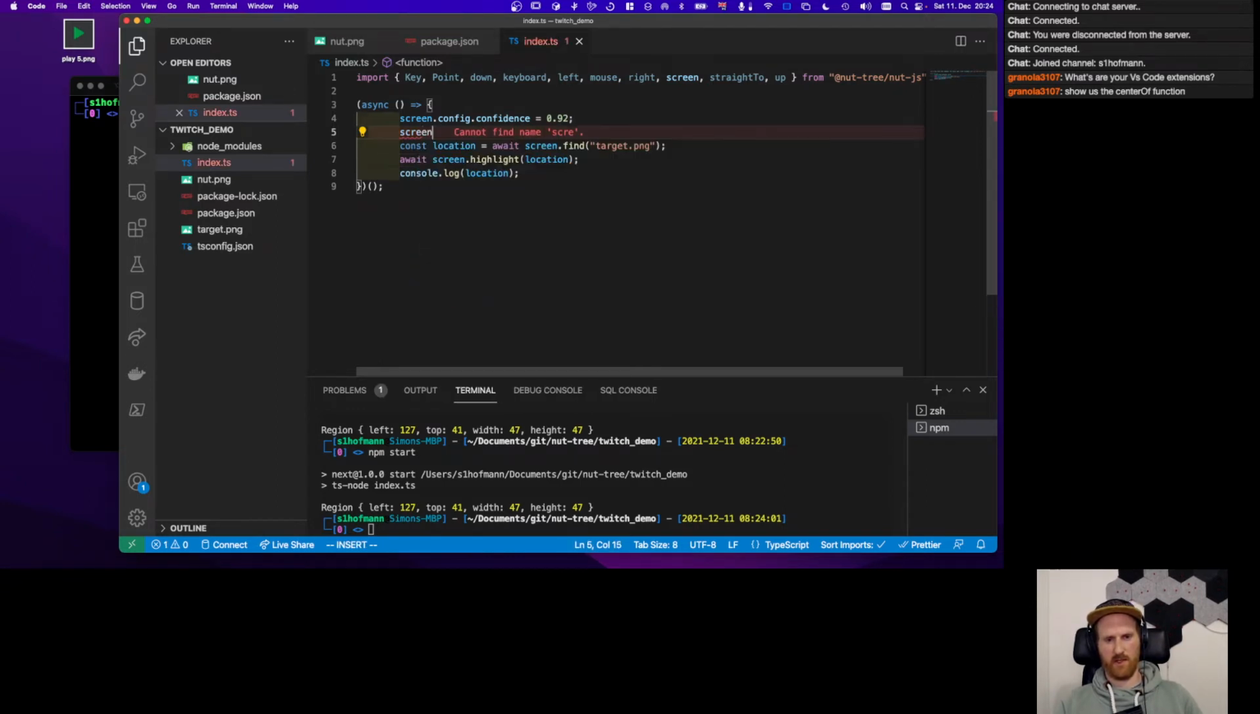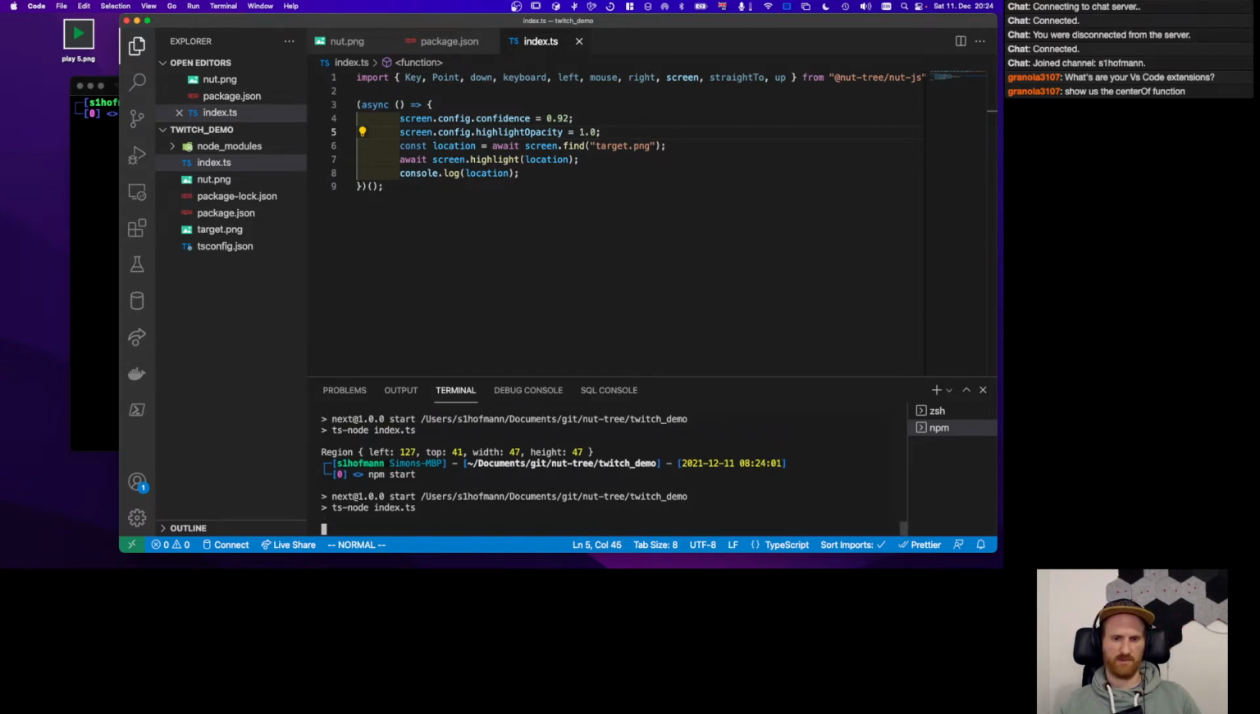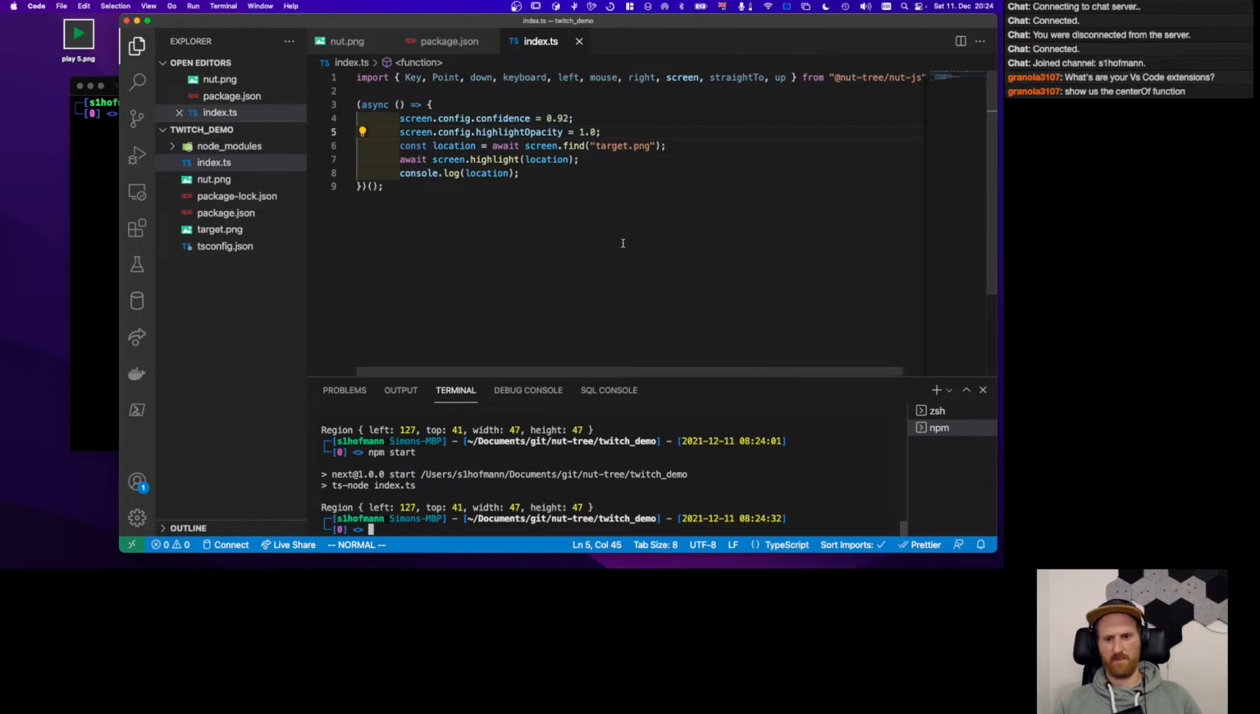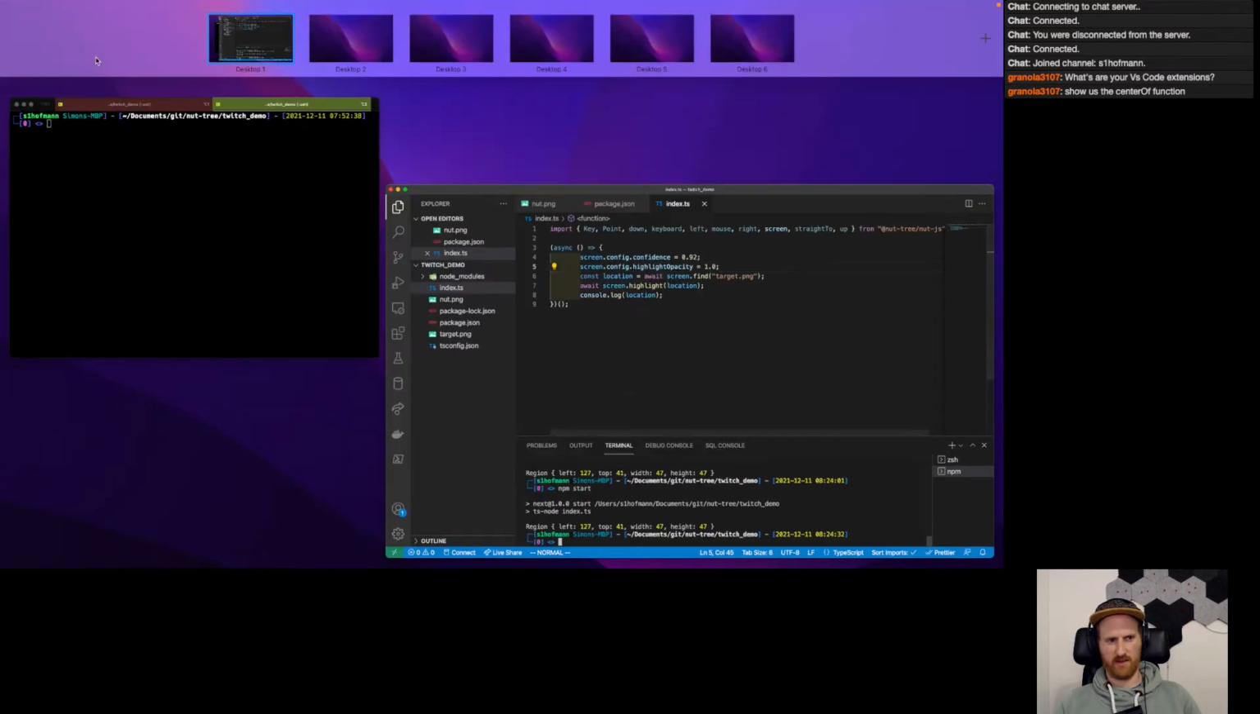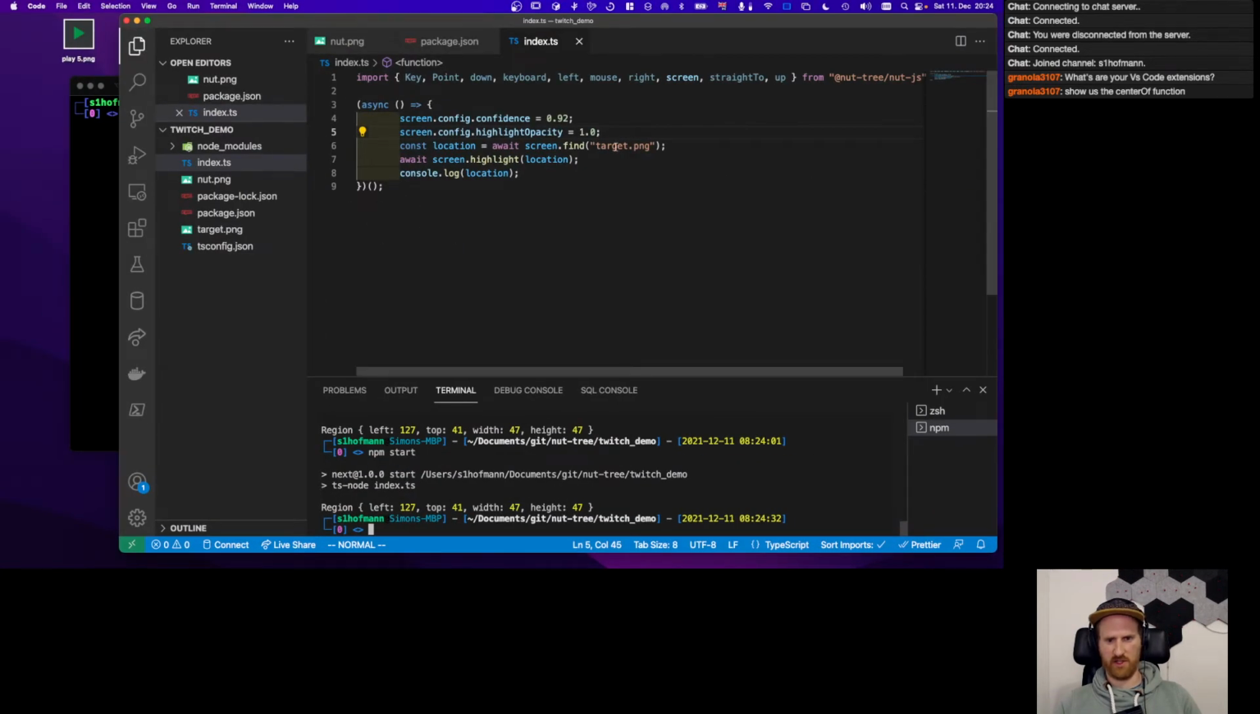Let's say we want to make that a little easier to detect. Opacity. I'm always messing it up. Should be this way. Yep. So there was this little red icon, or the little red overlay, which tells us at this position we found what we were looking for.